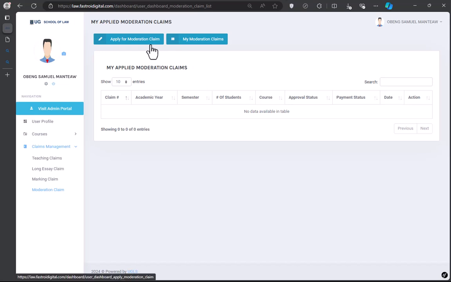At the very top, there are two buttons, which are apply for moderation claim and my moderation claims. Apply for moderation claim will help you create a new moderation claim. And my moderation claims will take you to a page that will show you all the moderation claims you have ever made in detail. So that place contains more details than what we see in this table. Now there is nothing here, so let's click on apply for moderation claim to create a new moderation claim.